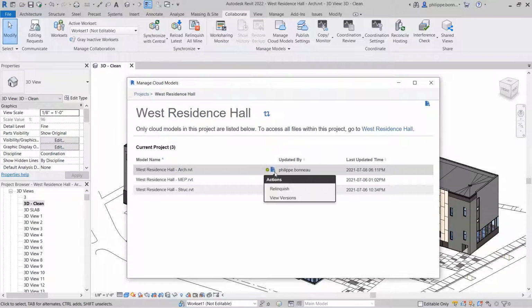To the right of the publishing status is an Actions pull-down menu with two functions, Relinquish and View Versions. The Relinquish button enables you to force the relinquishment of borrowed elements by any user, which is handy if a user is unavailable to perform this task for an extended period of time.